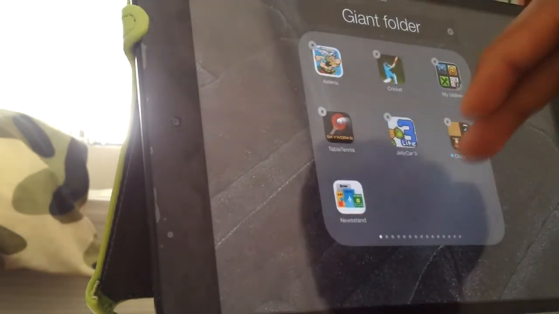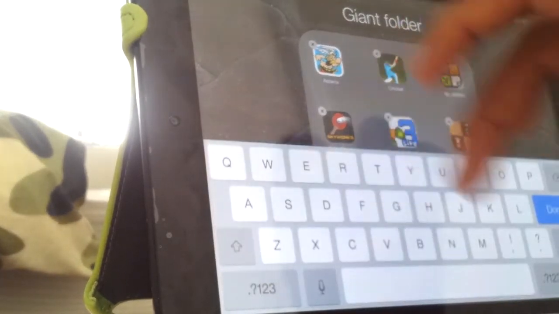I like the font as well, and also the keyboard. It's kind of more simplified.